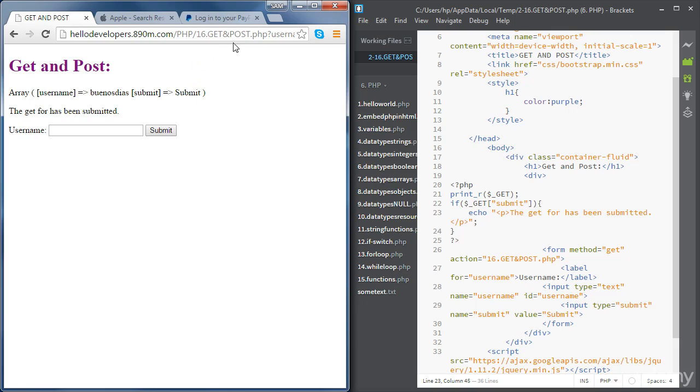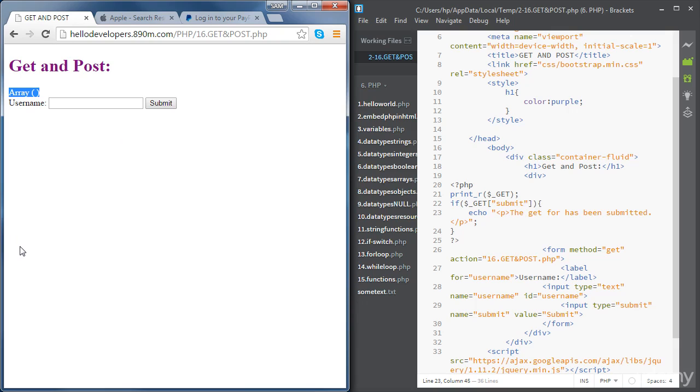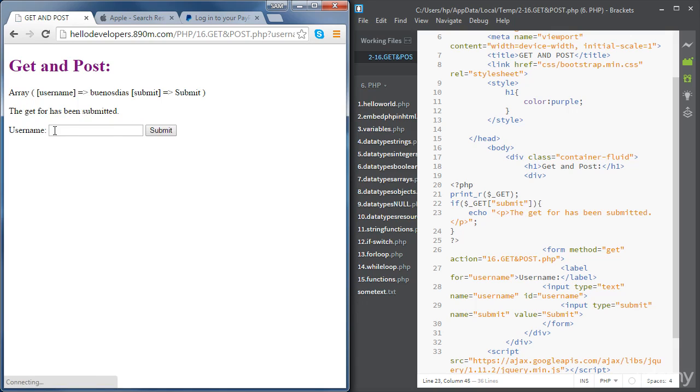Okay, so if we go back to the original page and try again, at the moment the GET variable is empty, so it's an empty array. But if we try to submit anything, now we can see that our variable has got all the values in there, and we can see our paragraph there, meaning that the form has been submitted. Okay, so let's try something else.